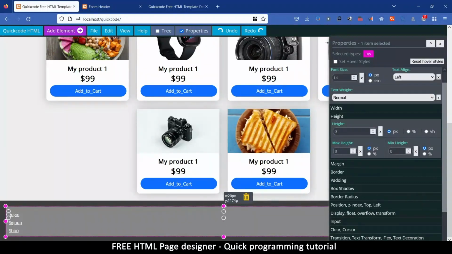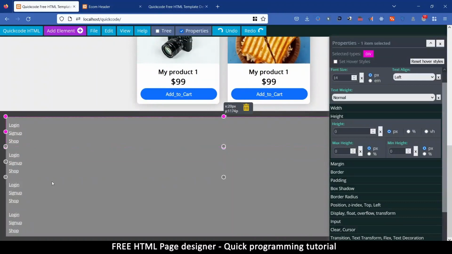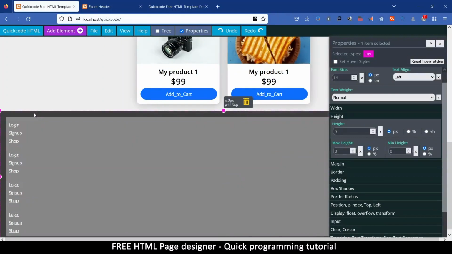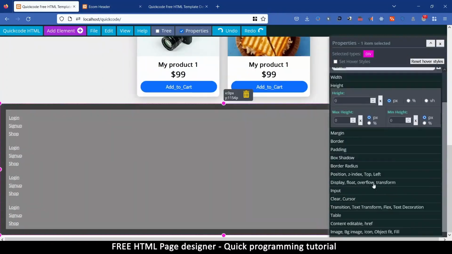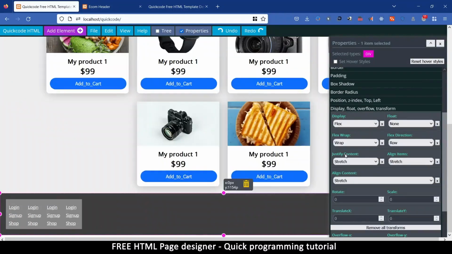But then I've selected the parent, which is the whole container. And then this time I want to duplicate it maybe 3 times. So here I'm just going to say duplicate, duplicate, duplicate. So we have 3 of these babies now. And all I want to do with these guys is select the parent. I want them side by side. So select the parent, go to display. Where is display here? Display, and let's use flex instead.